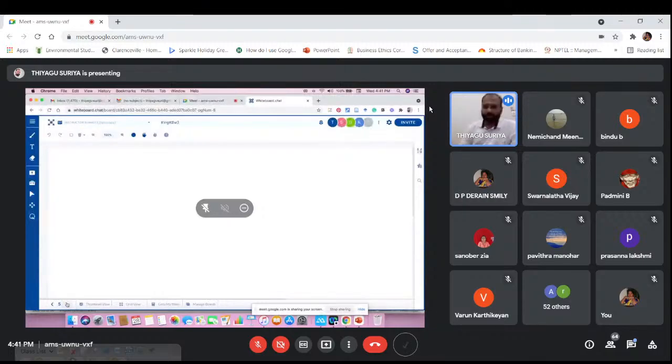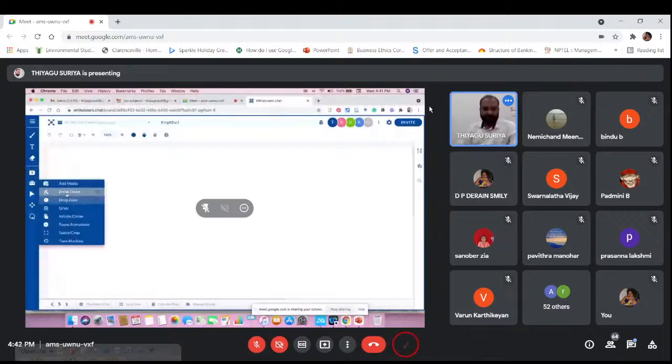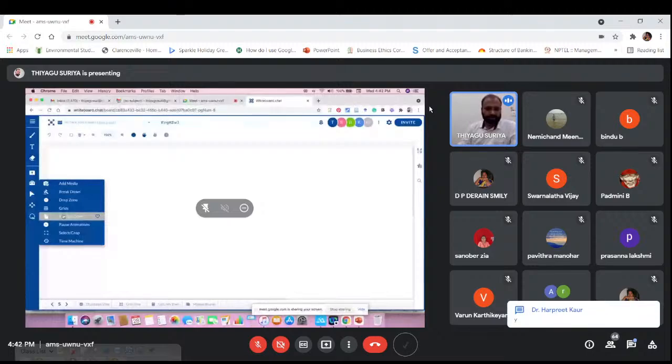Now I'm going to do some interactions on my fifth slide. Here I'm going to use add media; they provide a lot of options: breakdown and drop zones, grids, then infinite cloner, pause animations. I hope you are seeing this much, no? You can see here. Now I'd like to go with add media.